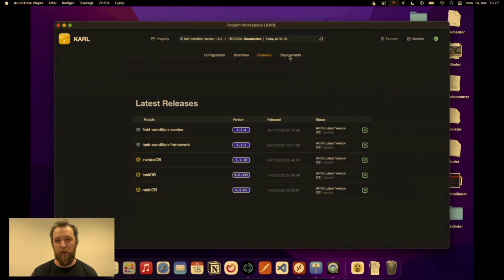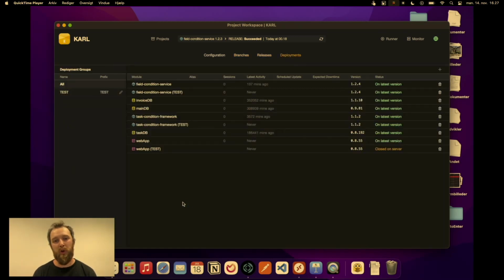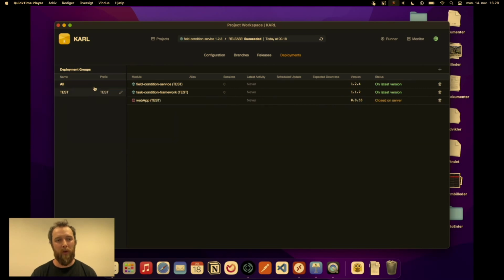And lastly, there's a deployment tab that shows the actual deployment files on the servers. Here I can see how many users are connected to the file at the moment, and when was the last activity. I also get an overview of what version, what file is on here, and whether it is on the latest version. On the left here, I can have different, what in Devin I call deployment groups.